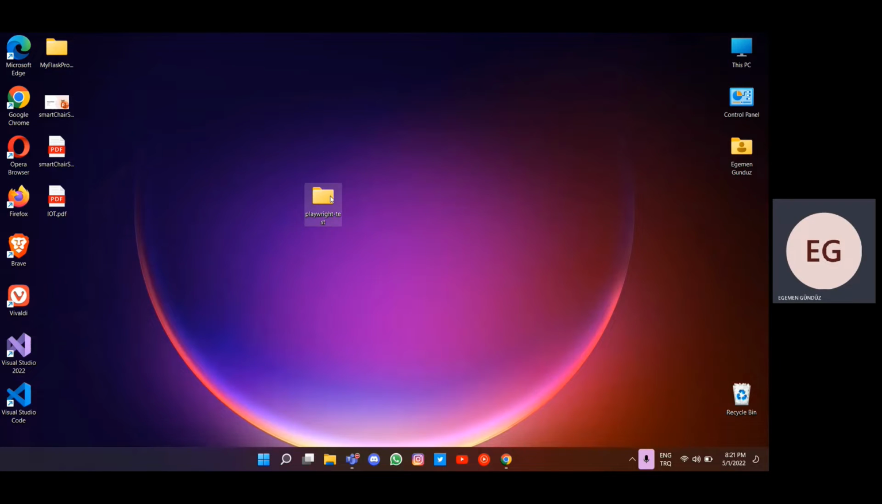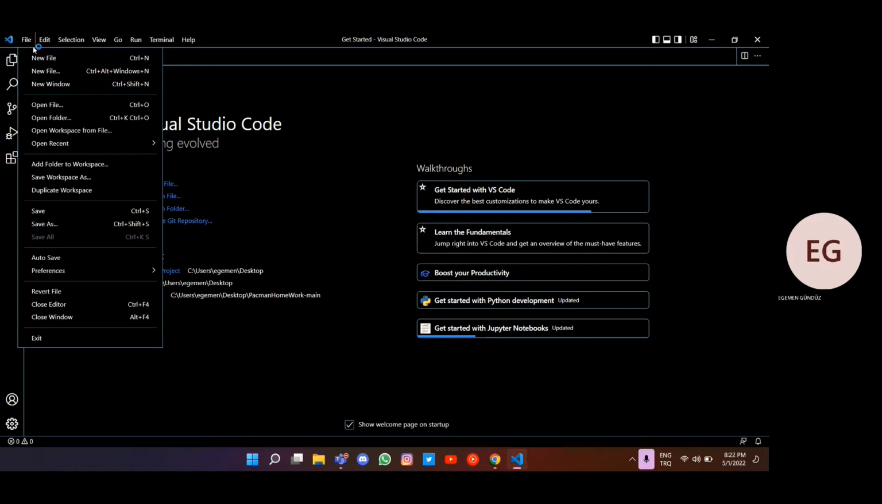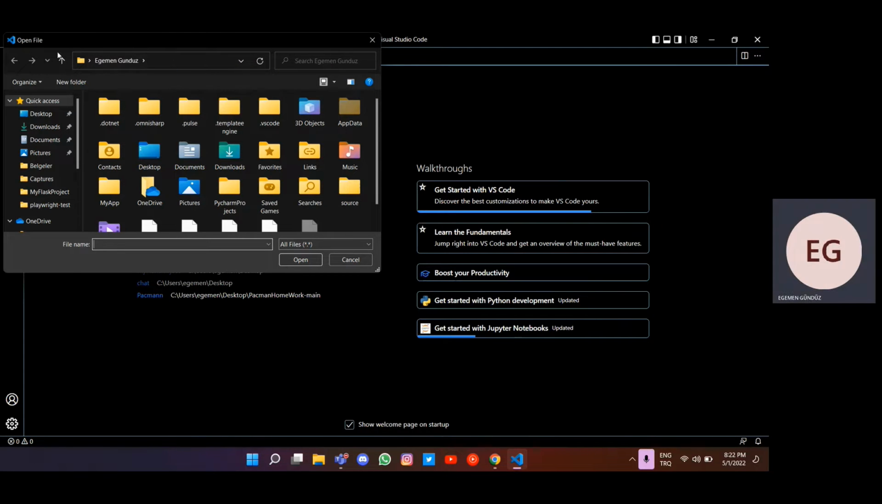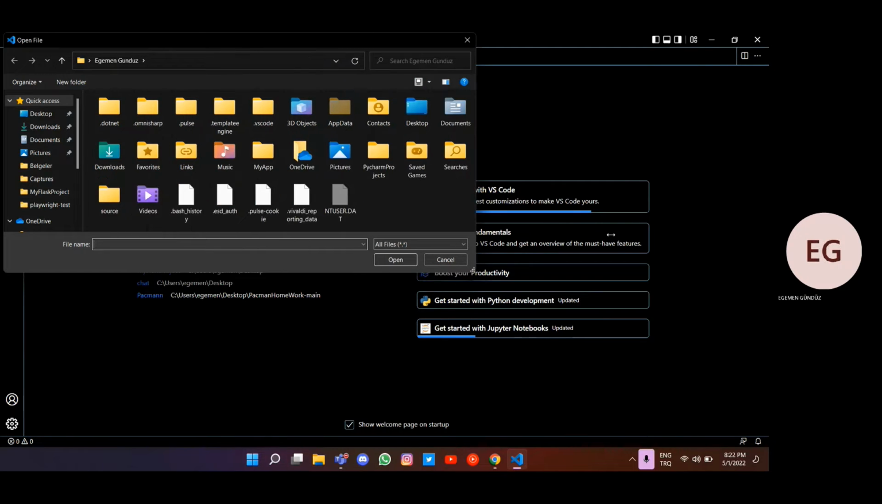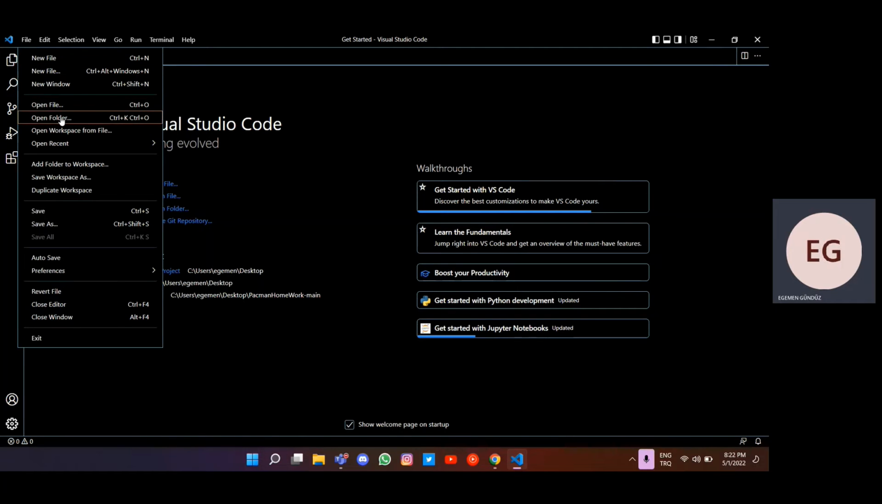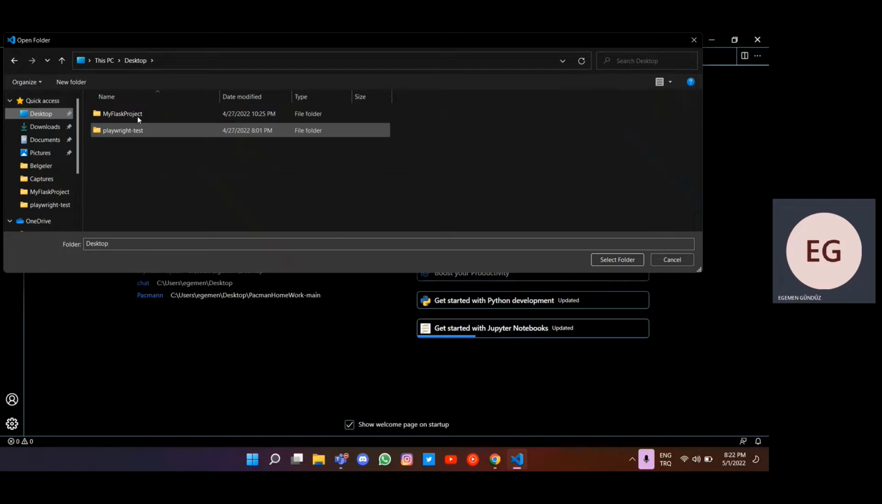Once we have this, we can open it up from VS Code: File, Open folder. Desktop, and select folder.